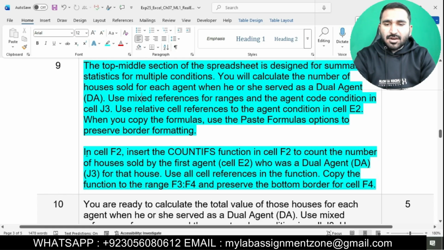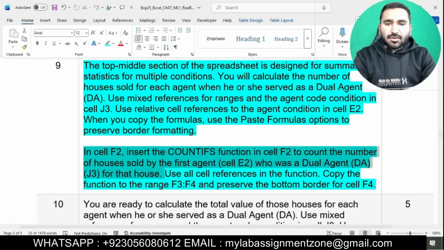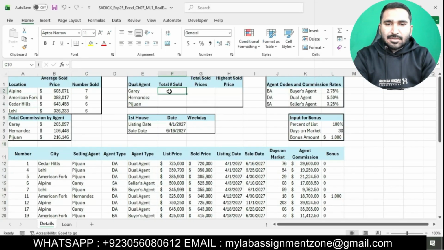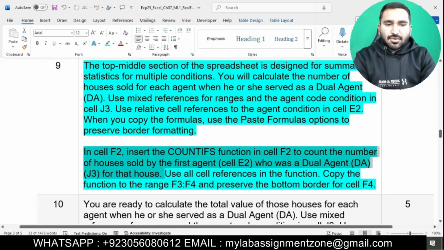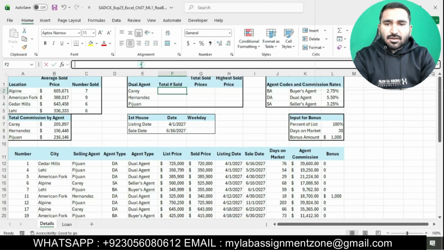The main point of this question is that we will go to our Excel workbook and click on cell F2. So we will insert the COUNTIFS function in cell F2 to count the number of houses sold by the first agent. We will go to cell F2, press equal to and enter the COUNTIFS function in cell F2.